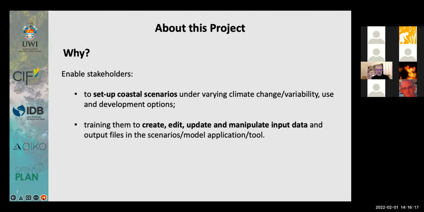The reason is to enable the stakeholders, the organisations and the individuals involved in the process of assessing change, monitoring change, planning for change, to set up suitable scenarios, to get a feel for that range of possible contexts using the modelling that's available, and to do that by training them to create, edit, update, generally manipulate and use data that's available through these particular models that are readily available and hopefully quite user-friendly once you've been through the initial training.